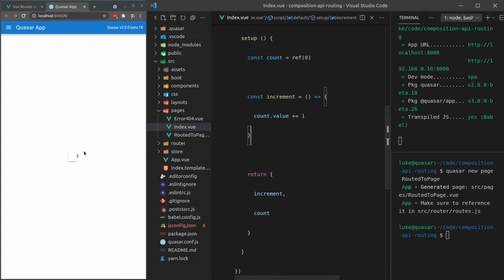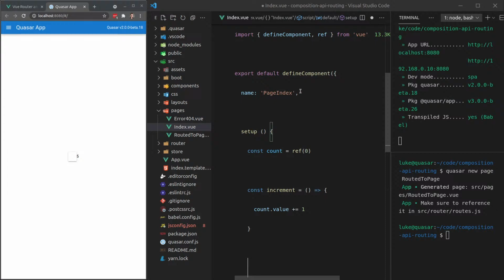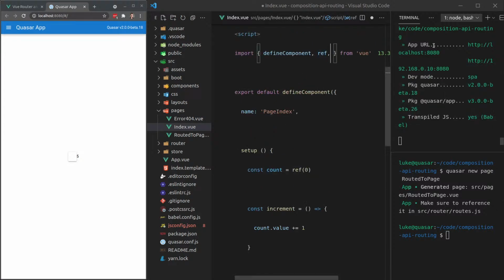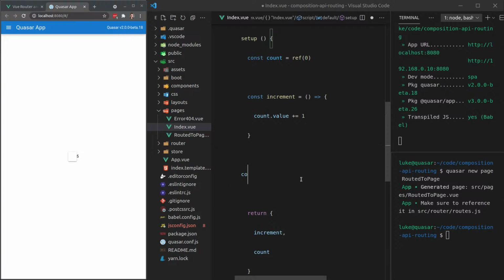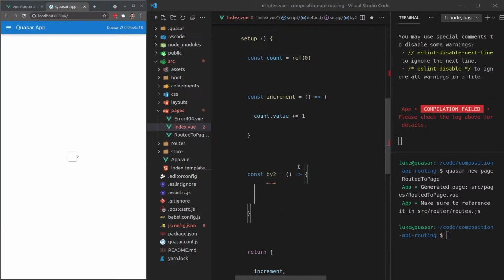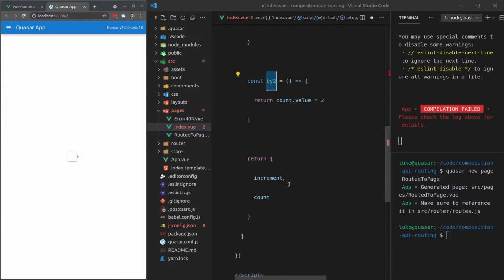And if you wanted this, for example, to be the current number multiplied by 2, you could then use a computed property. And once again, to use computed, you just pull it out of here like so. Computed. And now I can say const by2, for example. That's probably a terrible name, but it doesn't really matter. And now we can do something like this. Return count times 2. And that's going to have to be count.value. And now let's expose that, get rid of count and just use by2.